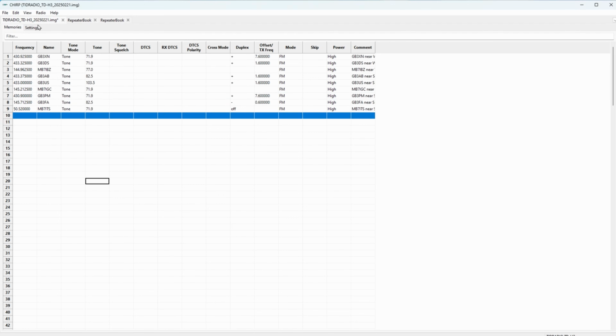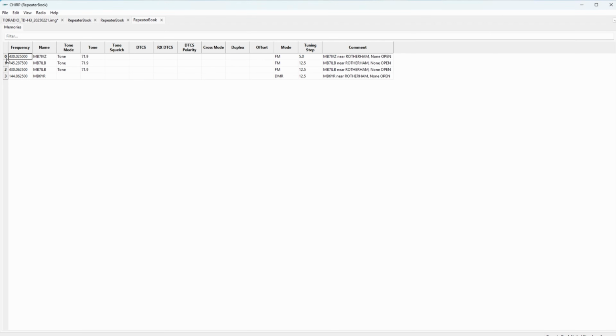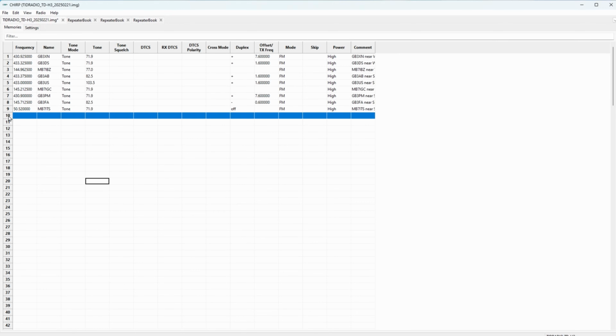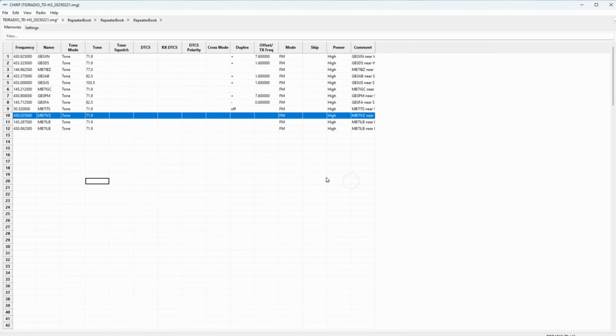Right, let's have a quick look at Rotherham. So Query Source, Repeater Book, and we're going to go for Rotherham. Okay, we've got four more there. The bottom one's DMR, so it probably won't put that one in. So click on the zero, hold shift, click on number three, right click, copy, go back up here, and paste. And you see it does not support D-Star, so it's only put three in, it's missed that bottom one off.